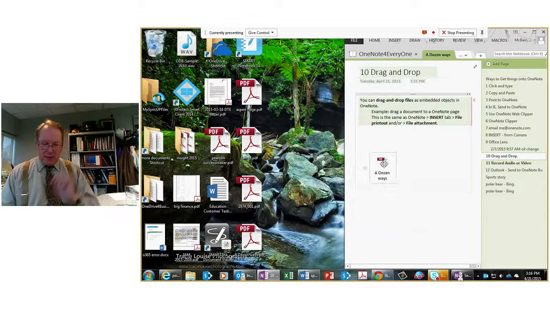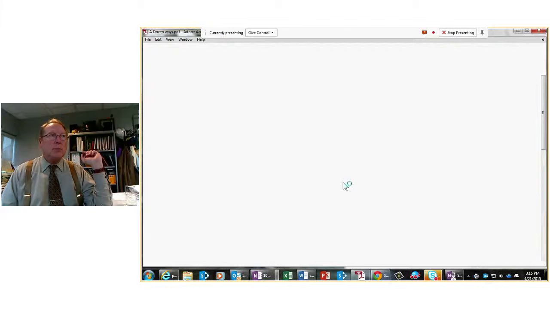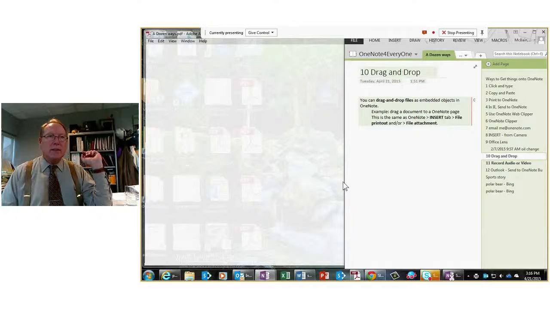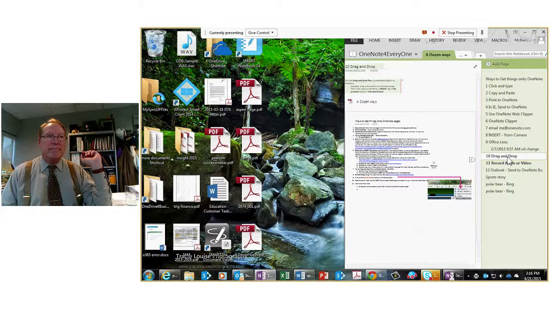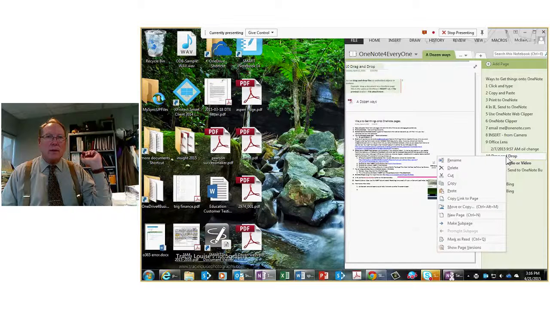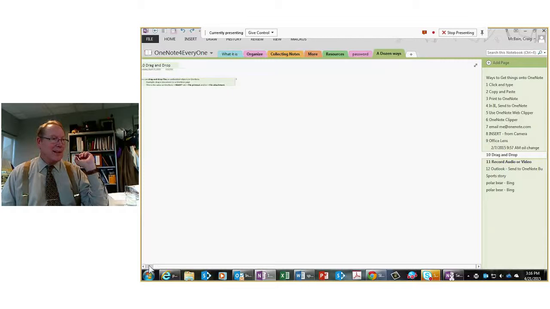The other way to do this, I'm going to delete this. When you drag and drop, if you choose print out, this is like printing to OneNote. Okay, yeah, that's probably not as good. Oh, I didn't want to do that anyway. Why did everything get small?